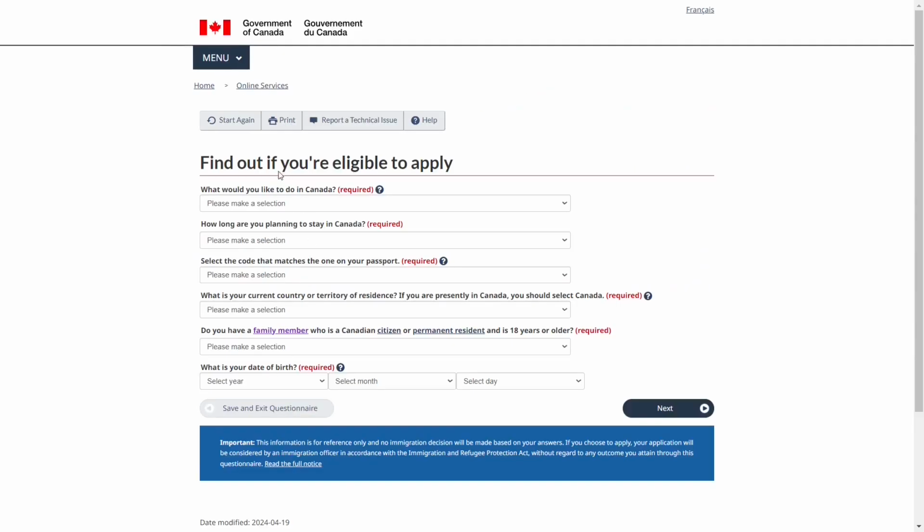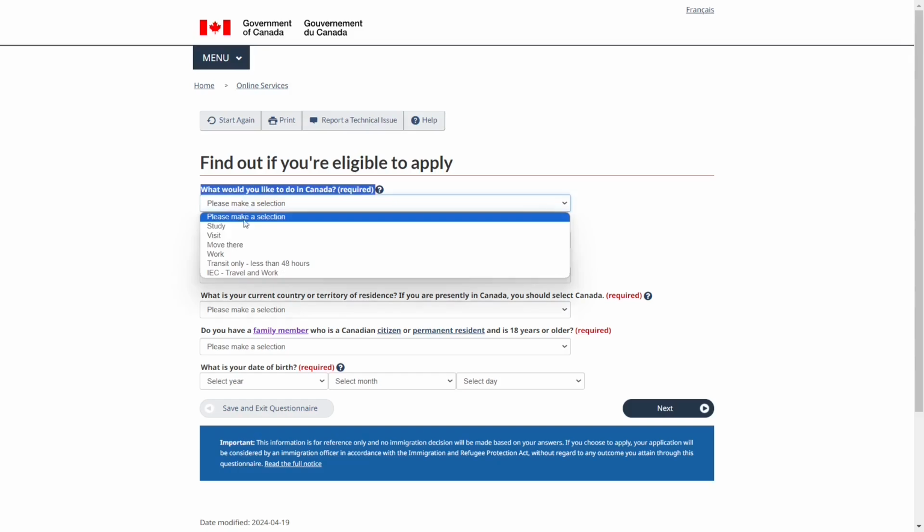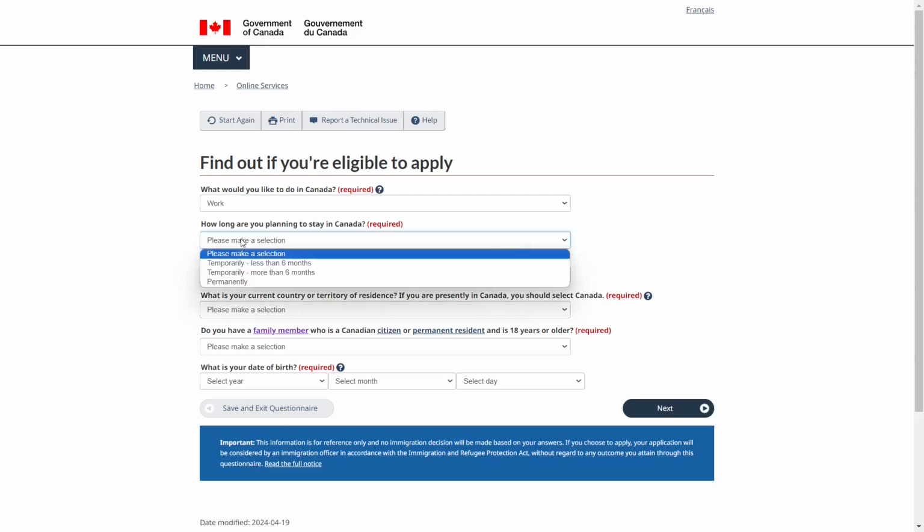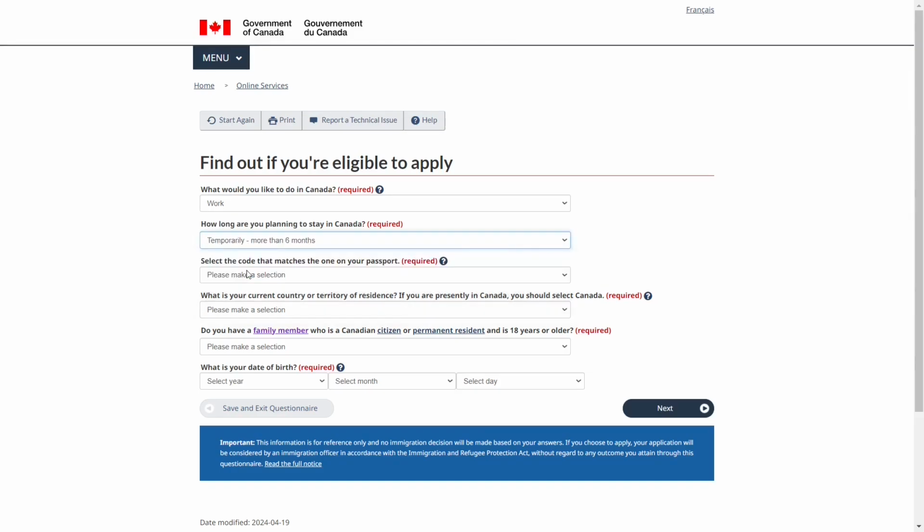Here you need to provide answers to these questions to determine your eligibility to apply for spousal open work permit. The first one is, what would you like to do in Canada? You need to select work, as you want to get an open work permit. The second one is how long are you planning to stay in Canada? We will select temporarily more than 6 months.